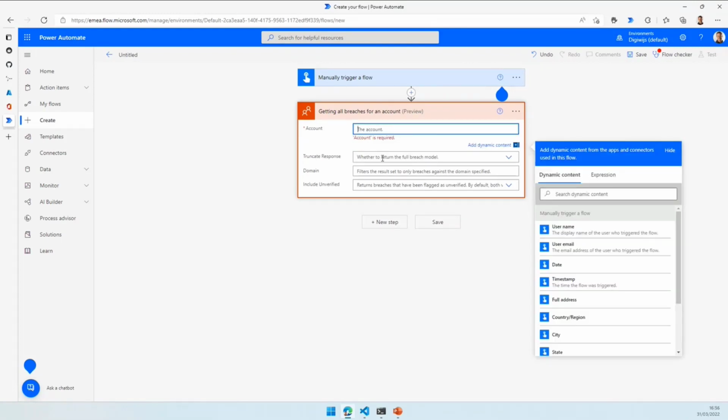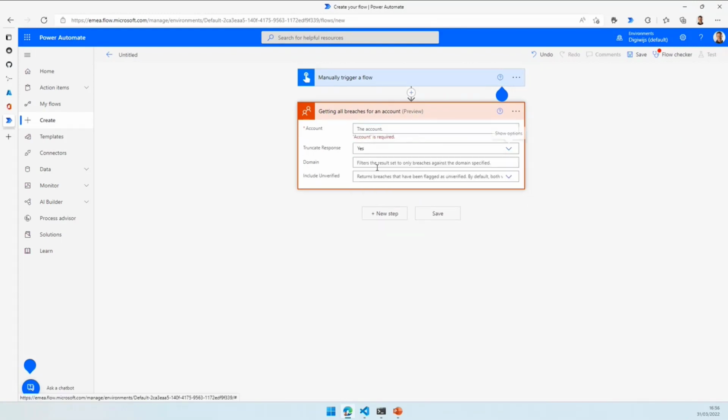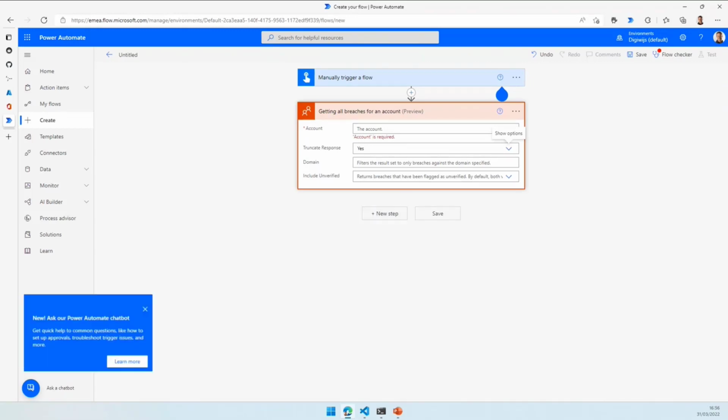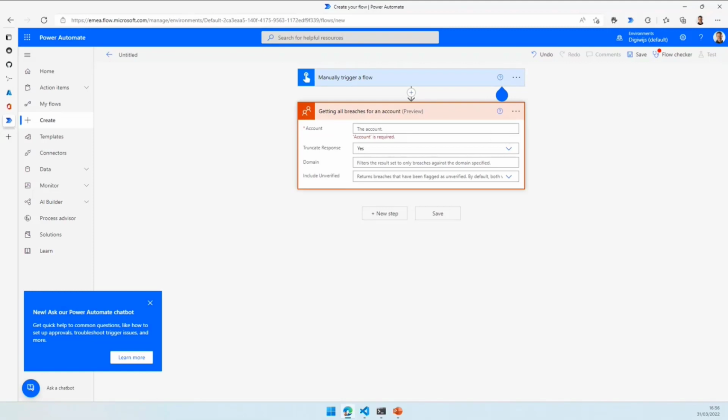I'll need to specify the account, and I can specify whether I want to truncate the responses, filter down the domain, or include unverified. So you have some options here as well. It doesn't matter if you like CLI, use CLI. If you want to run it in a container, feel free to run it in a container. If you're looking at flow, it works flawlessly as well. With that, I'm done with my demo.